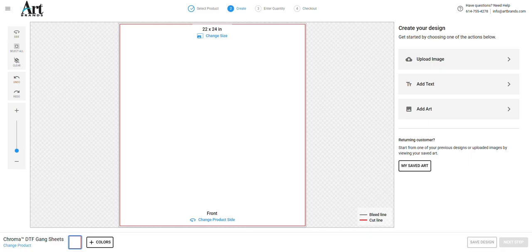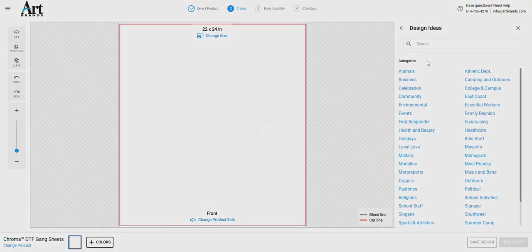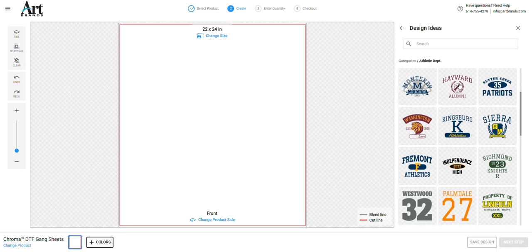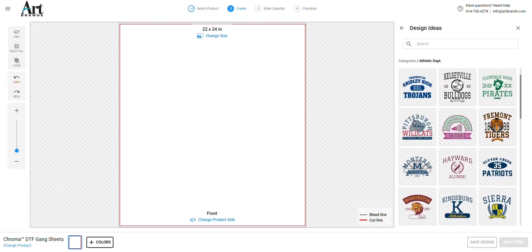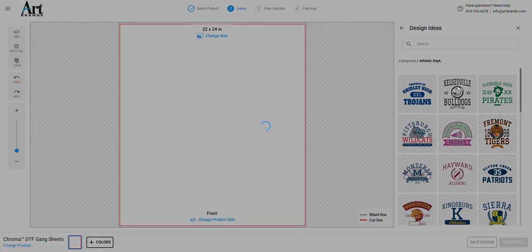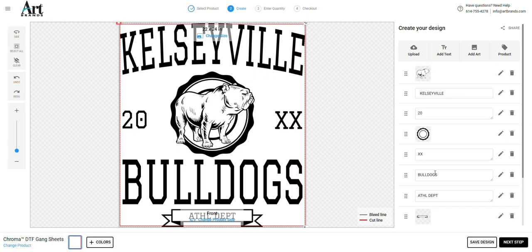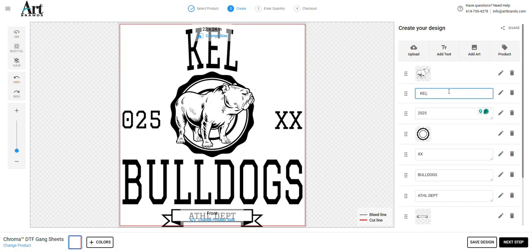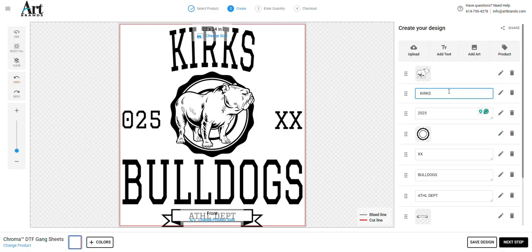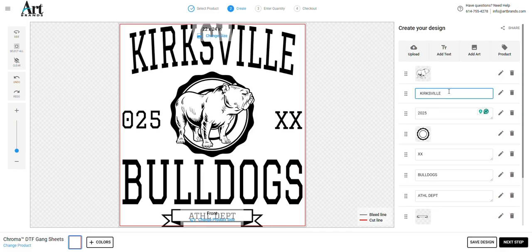Don't have a graphic and need some ideas? We offer design ideas that can help you get started. Once you pick a design, you can change the text, change the font, change the text color, control letter spacing, and add a text outline.